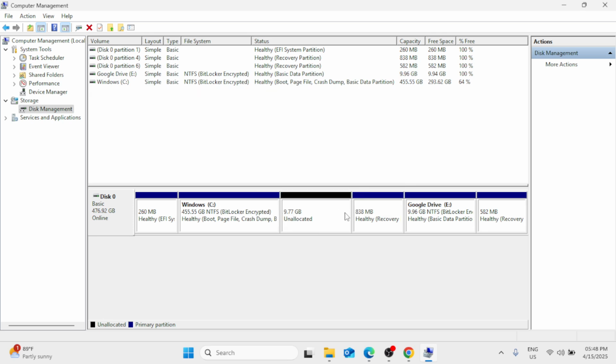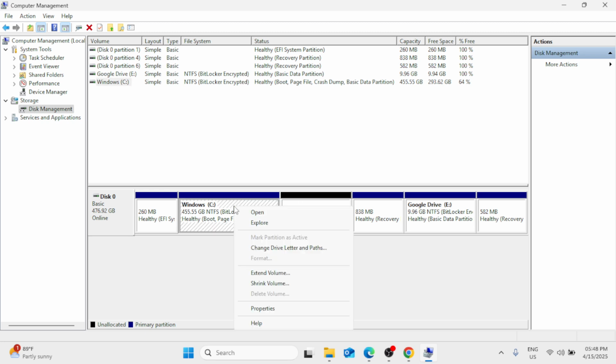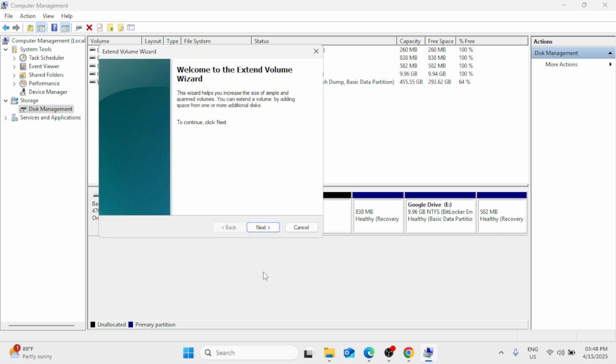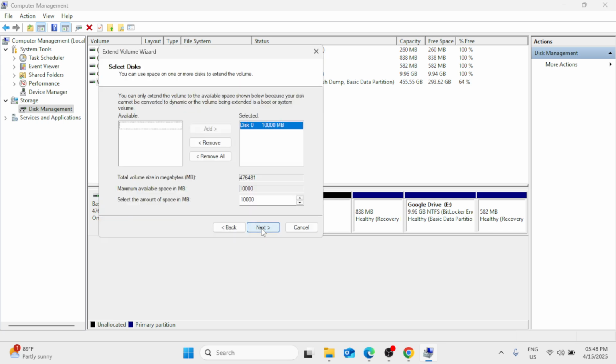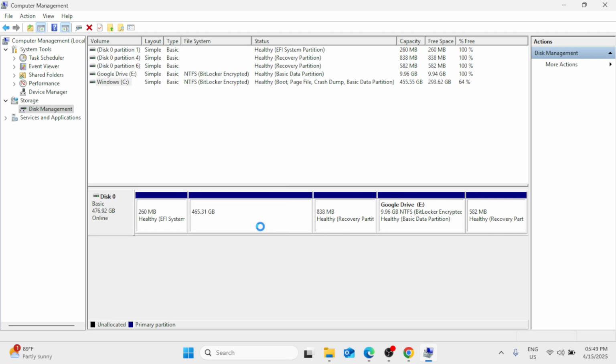Now we have created this 9.77 gigabytes of unallocated space, which is the new volume D drive earlier. So here, with the Windows C drive, you need to make a right click and select Extend Volume. Click on Next. Click on Next. Do not make any changes from here. And then click on Finish.